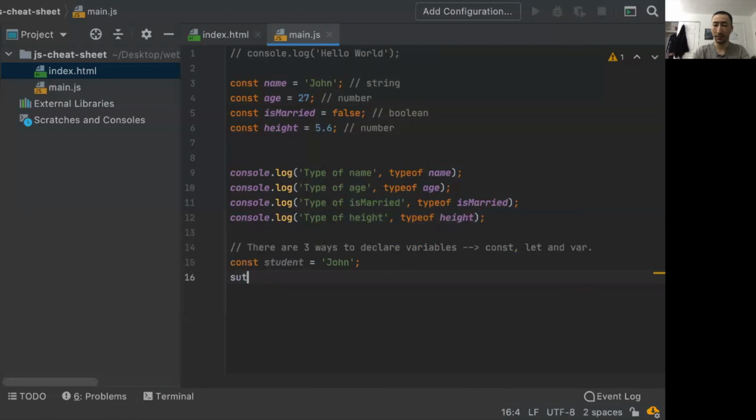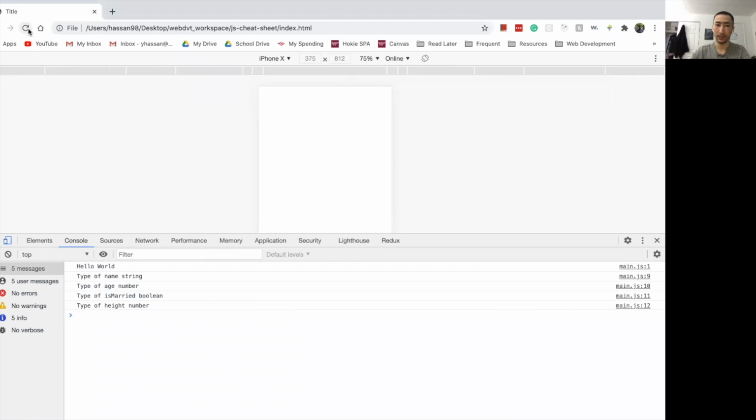And if we were to reinitialize it with a value of Jane, this is going to give us an error. It's going to return a type error because we're trying to assign a new value to a const variable. If we try to run this on our browser, yeah, it's going to give you an error.